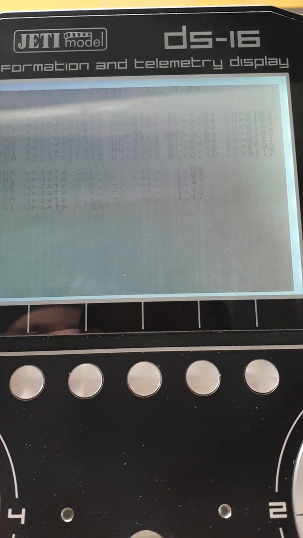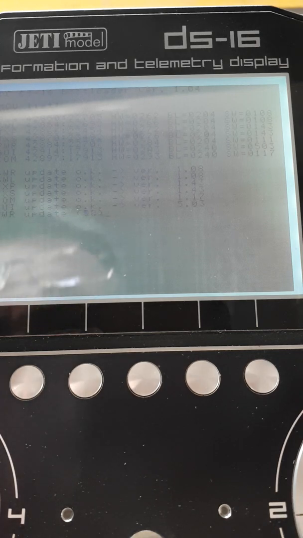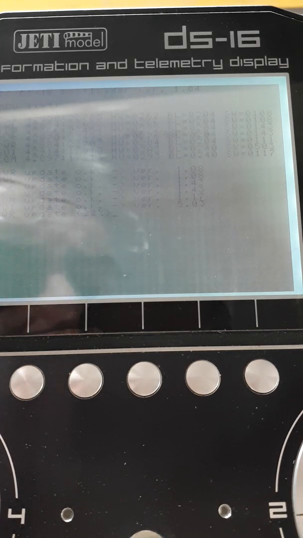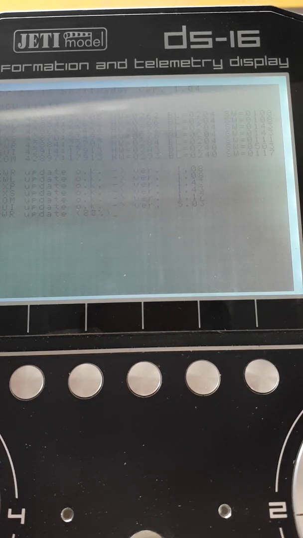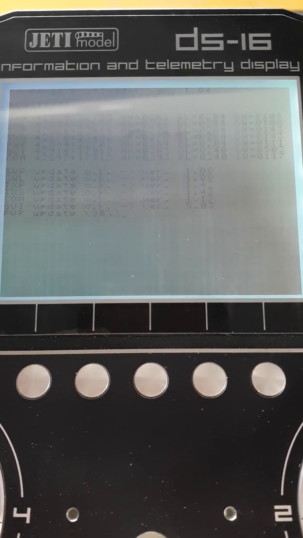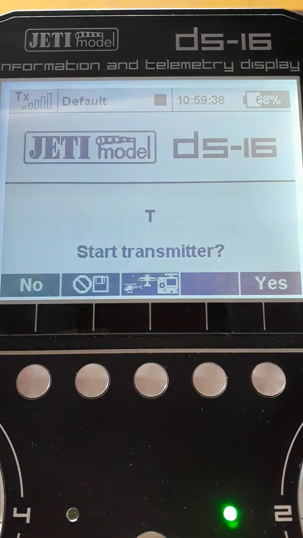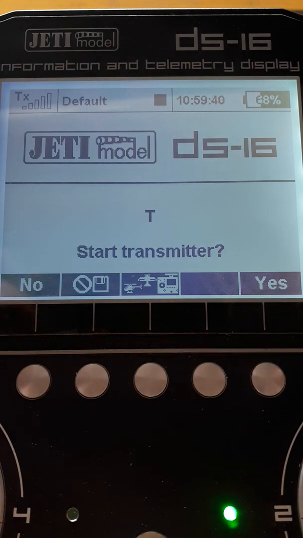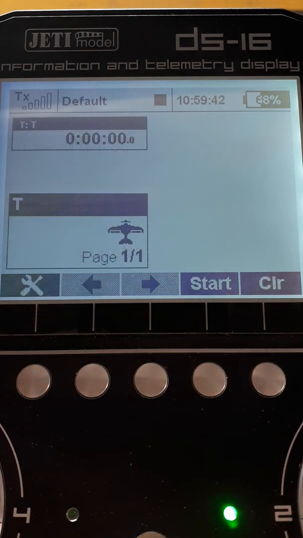And you get all these lines of tiny, tiny text. And you just let them go. At the moment it's doing PWR update and it's reached 55%. Yeah. So just let it run. It'll tell you when it's happily finished. There we go. Start transmitter, yes. And that's it. How to update your transmitter.